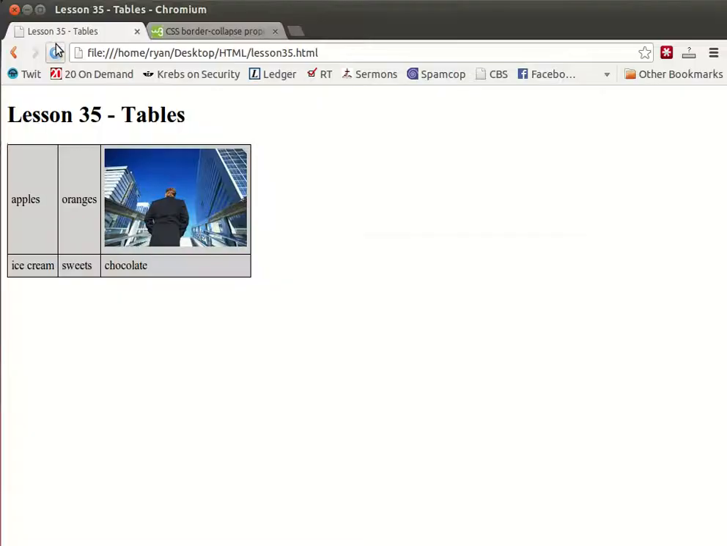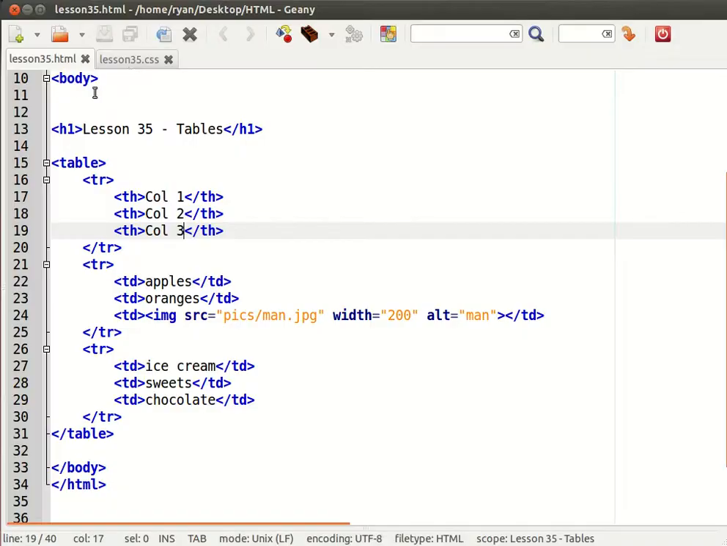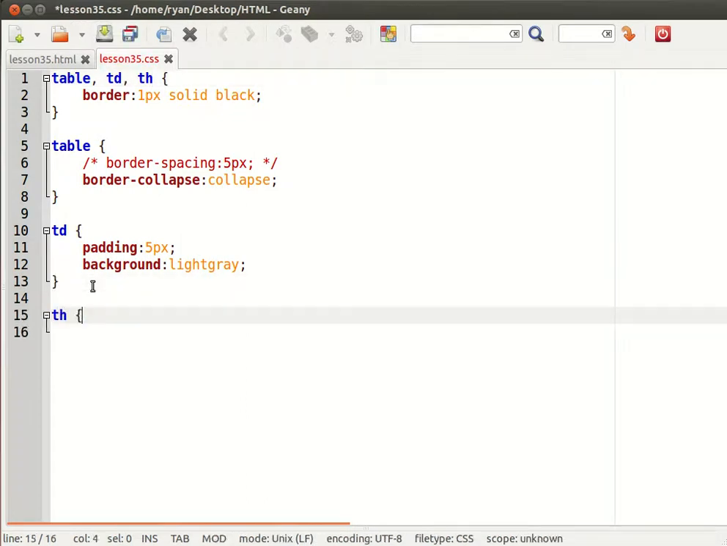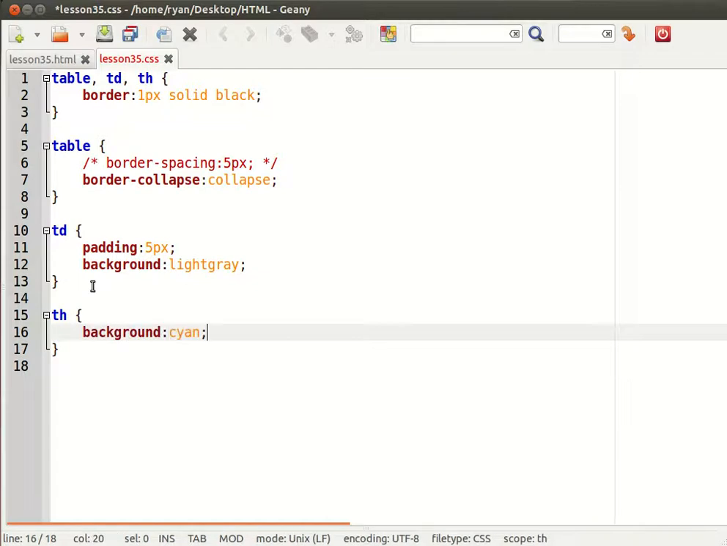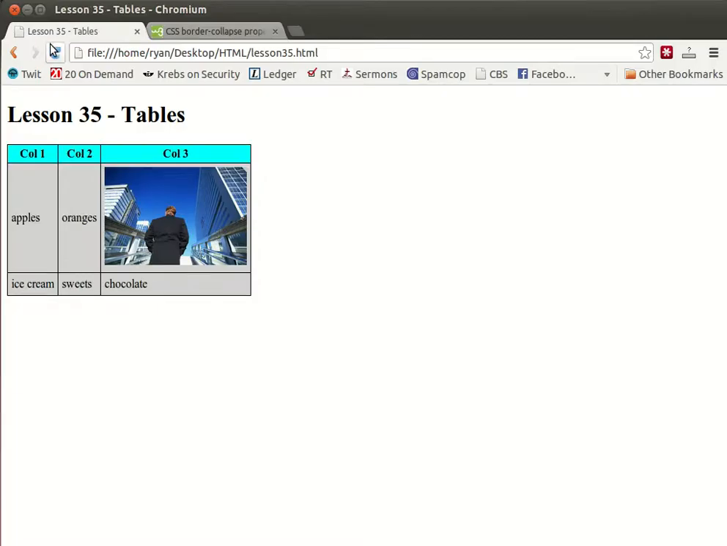Okay, so there we have it. It's bolded and centered the text. So now what about the borders between each of these columns? That we can do by adding a TH to the list, so that it applies the border to the TH as well. And then we could also set the background color for the TH as well, if we wanted to. Maybe a bit of padding. Change the font and so on.